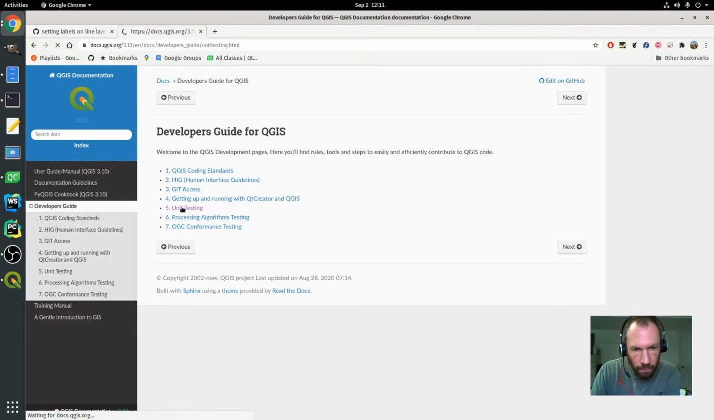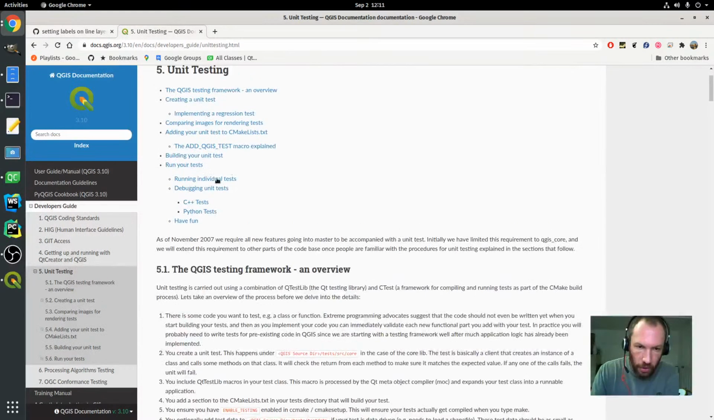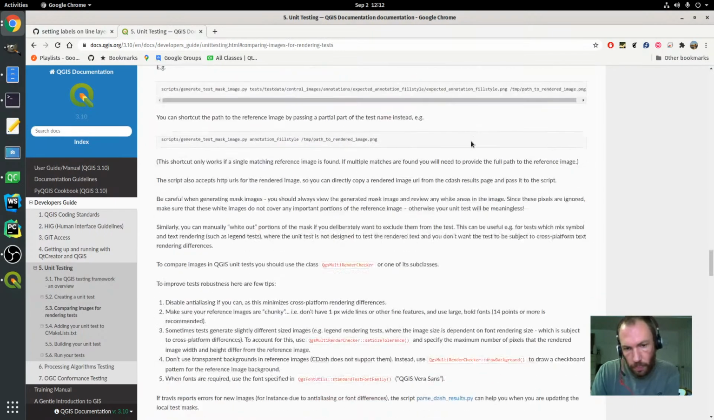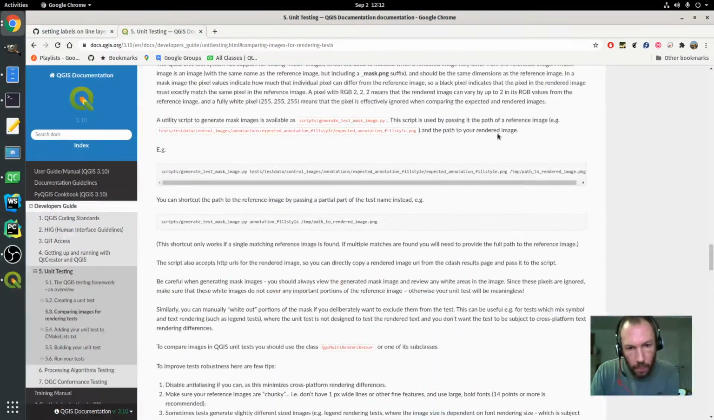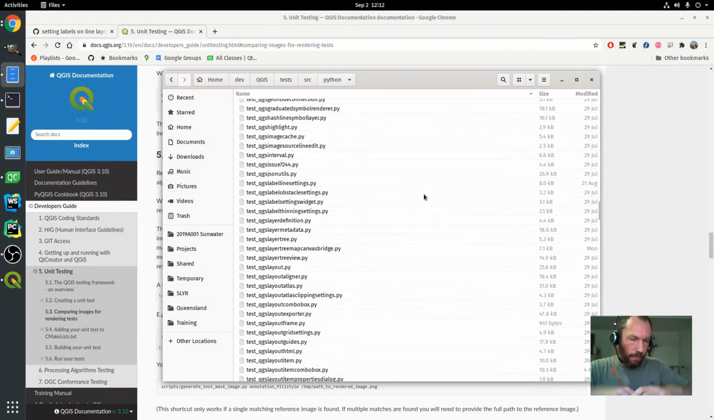So unit testing. It's got this really nice write-up of how to write unit tests for QGIS and how they're kind of structured in that. And the relevant bit you can read up here, this bit about comparing images for rendering tests. Because QGIS has this sort of setup where we can say, set the layer up this way, style it this way, render it out, and then compare it to a reference image and see if the two are close enough that we're getting what we expect.